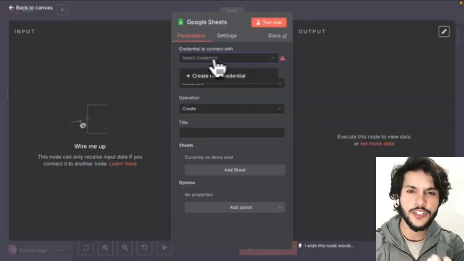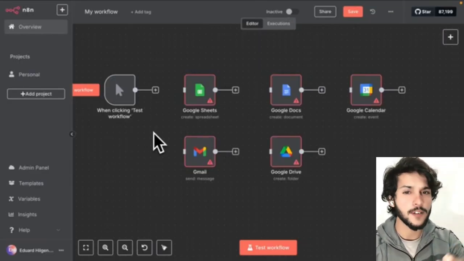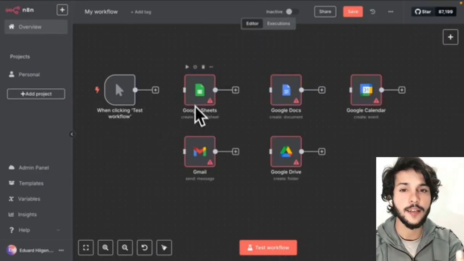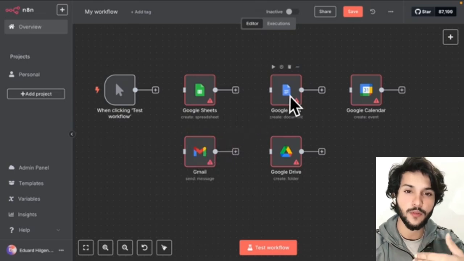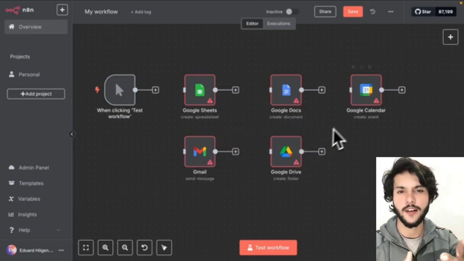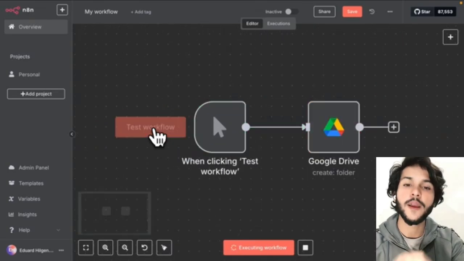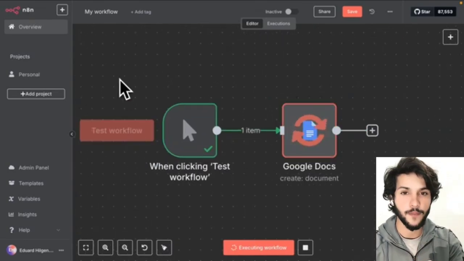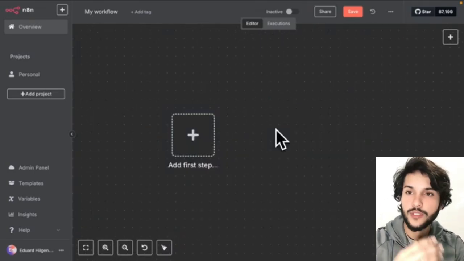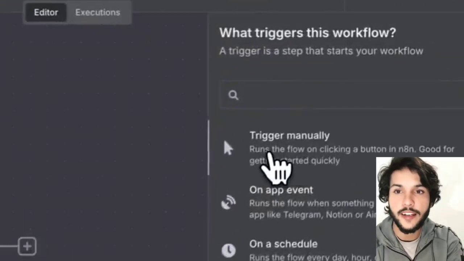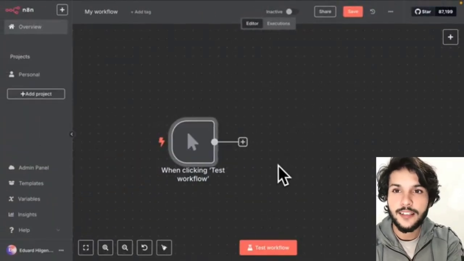I'll show you how to set up Google credentials to quickly and easily connect any Google app. We'll cover Google Sheets, Gmail, Docs, Drive, and Calendar. For each app, we'll run a test function to verify the connection and show you exactly how to confirm everything works correctly. First, we add a manual trigger. This lets us easily test if your API setup works.